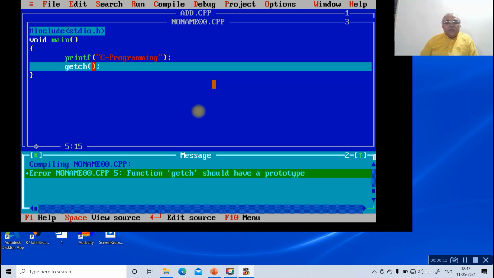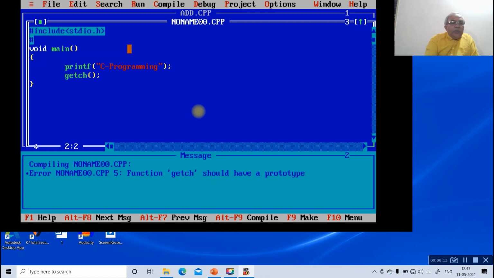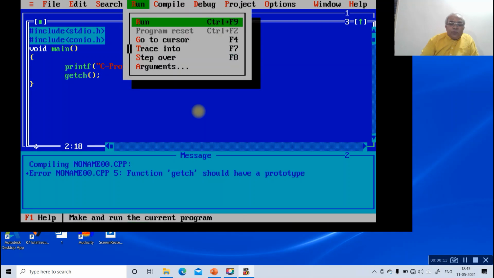The getch is a function wherein you should be able to get the character. To get the character, we have to have a header file for that. The header file for the get character function is conio.h. So now we are going to include that. I will include conio.h: less than symbol, then write conio.h, and then close the greater than symbol. Then you run this program.